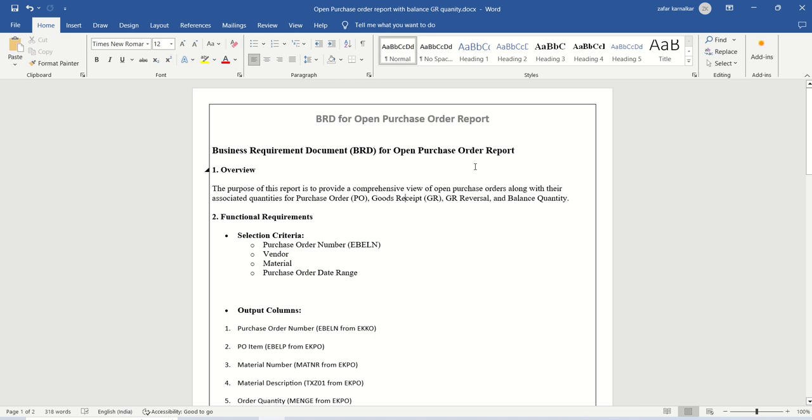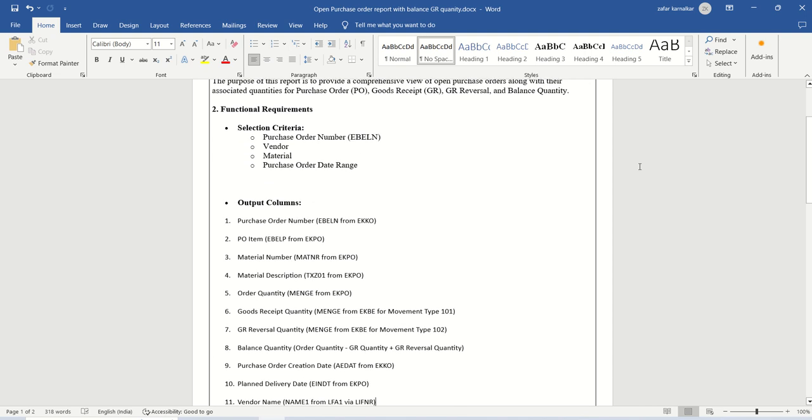The main requirement here is that this report should give the details of the purchase order with the order quantity of each line item, then the total goods received against that line item minus the GR reversal quantity, and finally it should give the balance quantity against each line item. For selection criteria, we will have purchase order number, vendor, material, and purchase order date range.